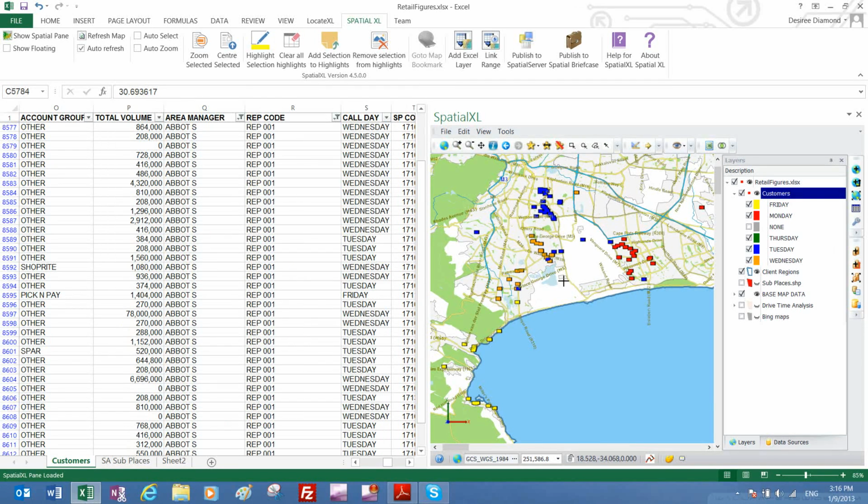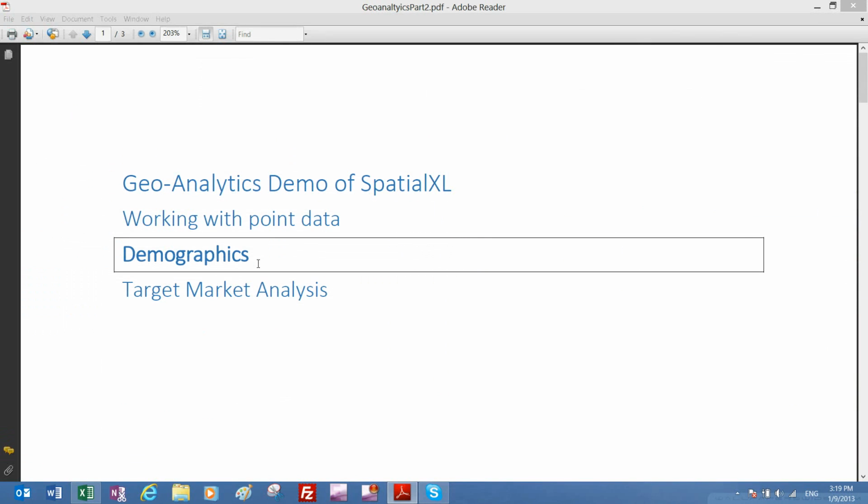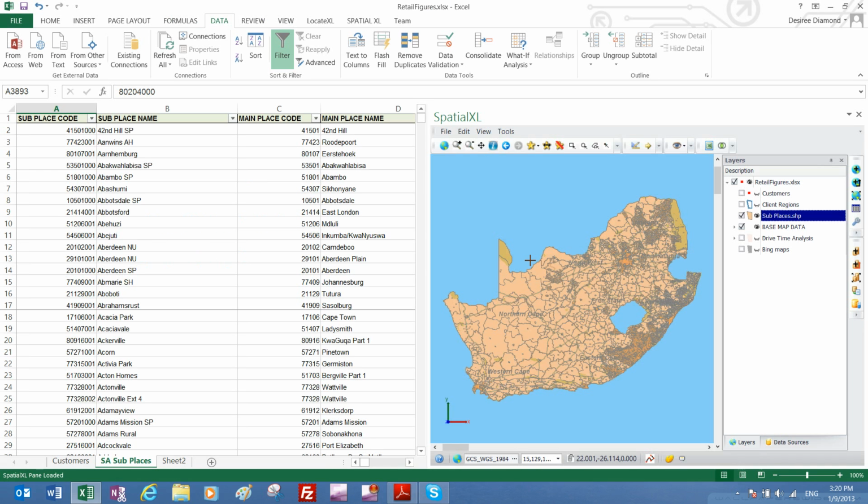In this part of our geoanalytics demonstration of SpatialXL, we will deal with demographics information and how to use demographics with SpatialXL. We now have access to demographic profiles which we can use for marketing analysis. If you have any queries about the data that we will be displaying in this demonstration, please contact us and we will give you more information on this data.